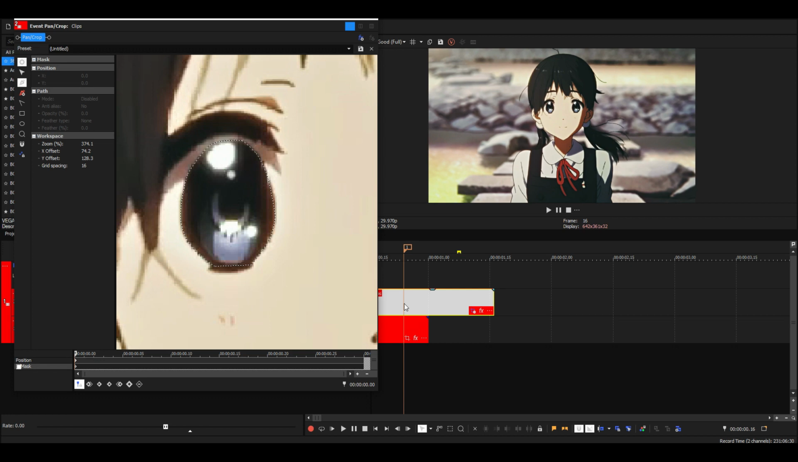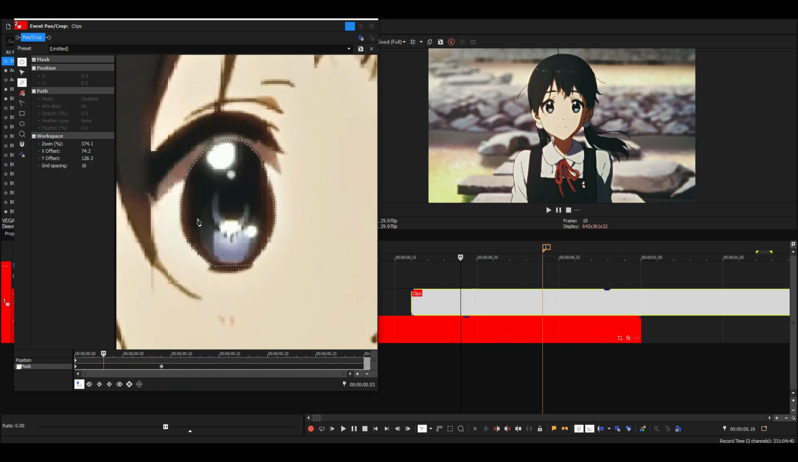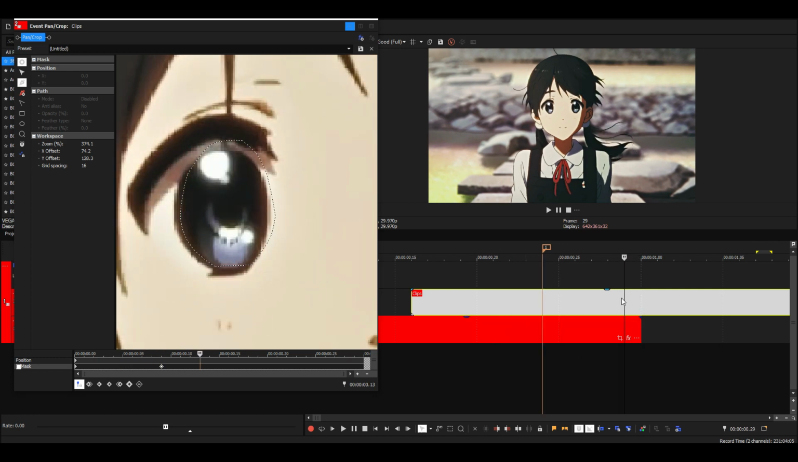And then we're gonna go here towards the end. You can see that there's some movement here. So I'm gonna go right before the movement starts and make a new keyframe, because the position will be the same here. And then I'll go to the last frame here that we'll see of the eye.